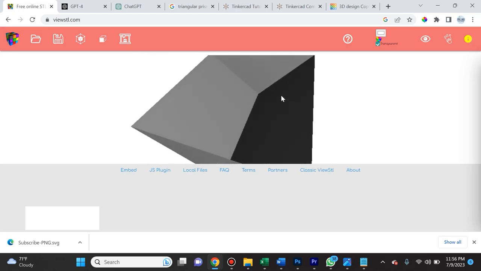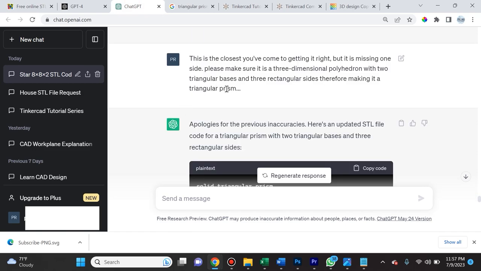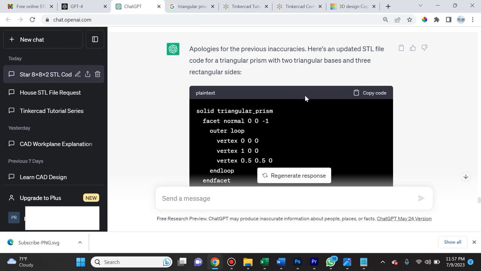So now what? Do we give up? No, we prompt it further. So I tried to give it even more direction and explain the issue. I said, this is the closest you've come to getting it right, but it's missing one side. Please make sure it is a three-dimensional polyhedron with two triangular bases and three rectangular sides, therefore making it a triangular prism. I cannot explain it any more exact.